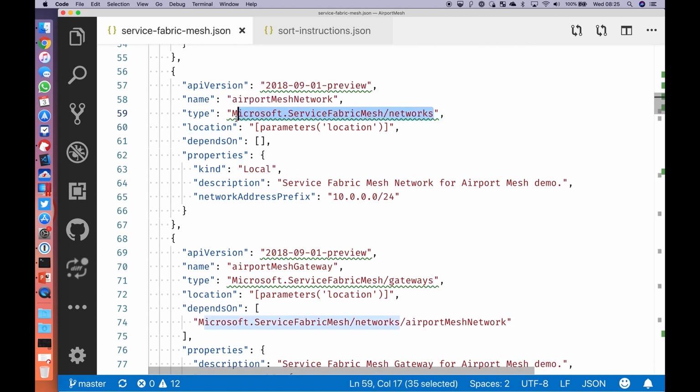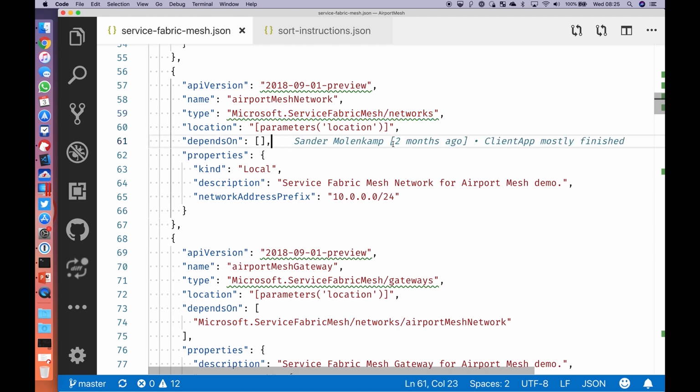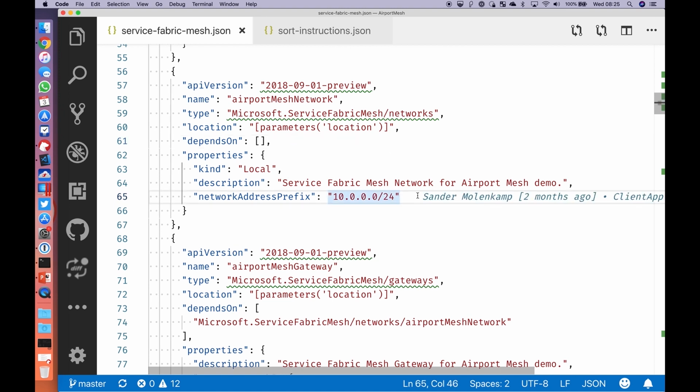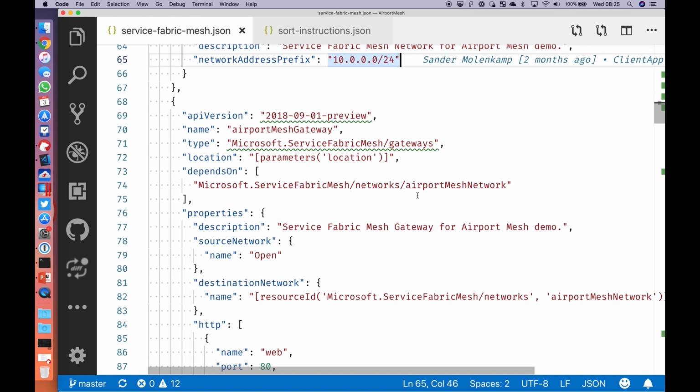We've defined a Service Fabric Mesh network here, and this is basically the virtual network where my application and services will be deployed. So I've got an address prefix for that. And then I need some way to expose those services to the open internet so I can call them from my laptop. And are all these services able to communicate with each other over this network also? So the services within the same application, within the same network, can communicate with each other. The service names are automatically registered as DNS names.